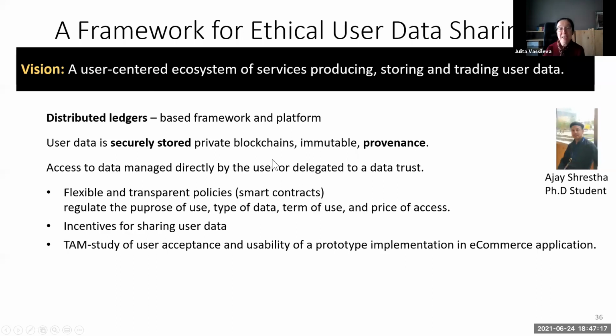The user data is securely shared in private blockchains. It's immutable and provides provenance. Every access to the user data can be traced, and it can be managed directly by the user or delegated to an authority to manage it on the user's behalf. It allows flexible policies for how the data is shared via smart contracts, regulating the purpose, the type of data, the terms of use, and so on. The framework also allows incentives for user data sharing, so users can profit from their data sharing. They can earn, even in microcurrency, very small amounts. So this might be an equalizer with respect to the immense profits which data hoarders currently have.